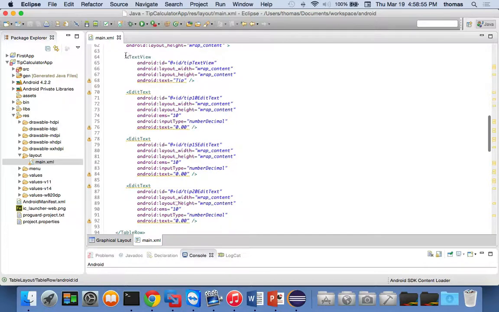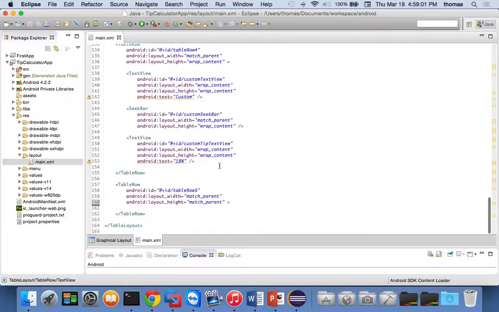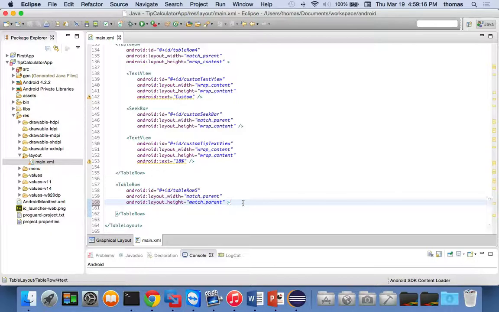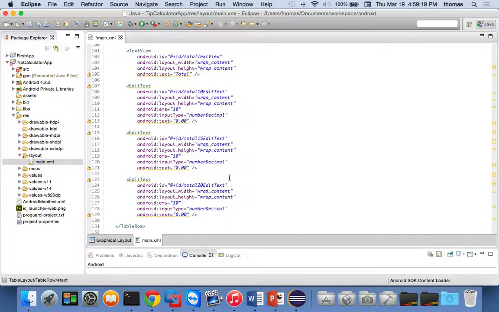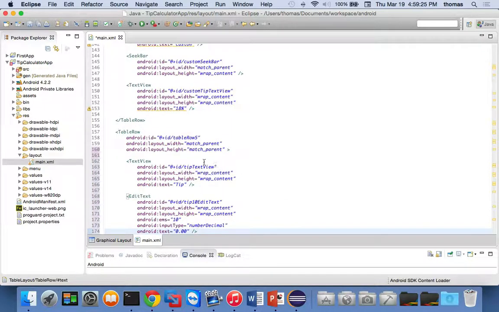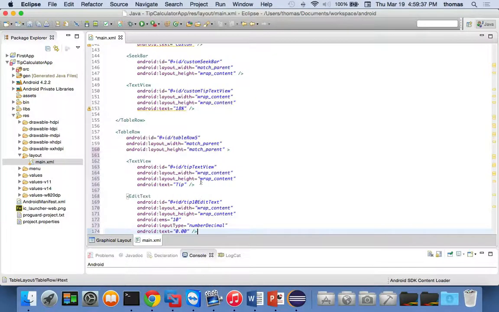If I take these two views, complete table rows, copy them, and go back in here, as an example, you'll notice this is the end of my table row for this one. It ends here, right? And I've got the table row information up here, the header, and then I can embed into my XML whatever I want. So I'm going to go in there and copy and paste. Now before I save, I have to change these IDs to make sure they're correct. So I'm going to go back out, and it says tip, custom text view, and a tip. I'm going to change this up.